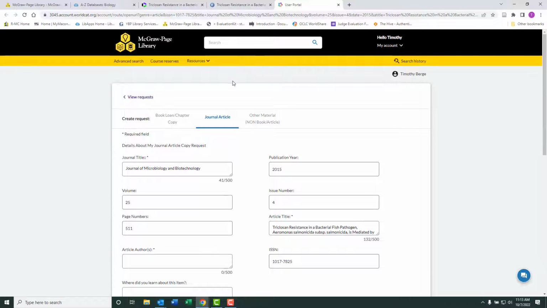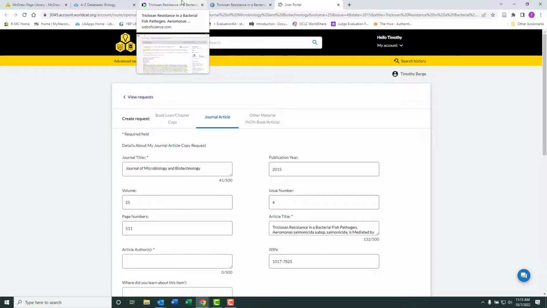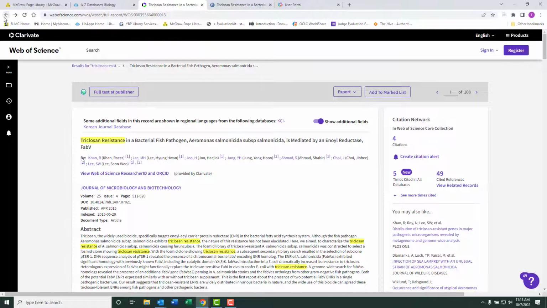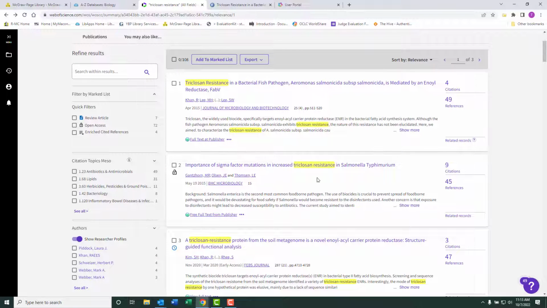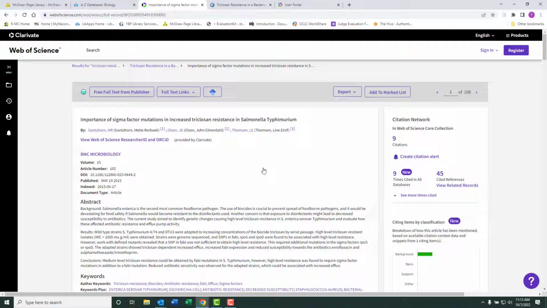Yeah, great resource. Use it all the time. So now let's see what it's like when the library does have the full text of an article. We're going to go back to our original search results. We'll click the second article here.